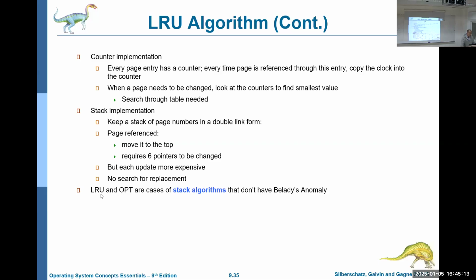Now we say that least recently used and optimal are cases of stack algorithms that don't have Belady's anomaly. In other words, the optimal for sure doesn't have Belady's anomaly, and the stack one won't either. What about the timed one? The counter one? I don't think the time one would have it either. Yeah, with the counter and time, the date. Probably not.